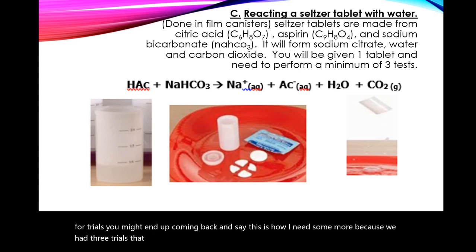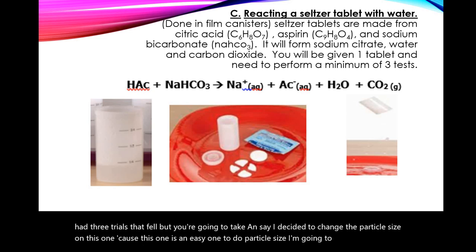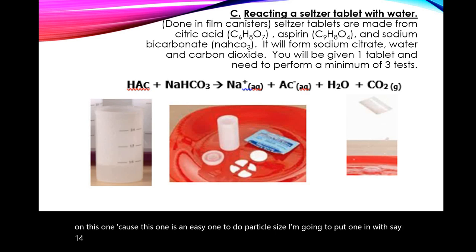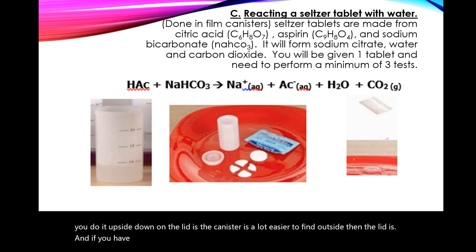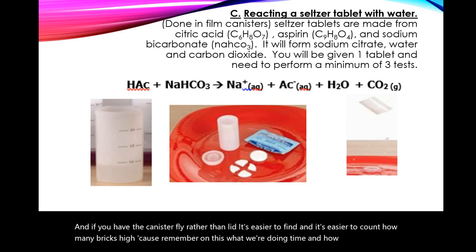But you're going to say, I decided to change the particle size on this one because this one's the easy one to do particle size. I'm going to put 1 in with, say, 1/4 of a thing of water. I'm going to turn it upside down on the lid, and the reason why I have you do it upside down on the lid is the canister is a lot easier to find outside than the lid is. And if you have the canister fly rather than the lid, it's easier to find. And it's easier to count how many bricks high, because remember on this one we're doing time and how many bricks high, so you're going to have 2 graphs.